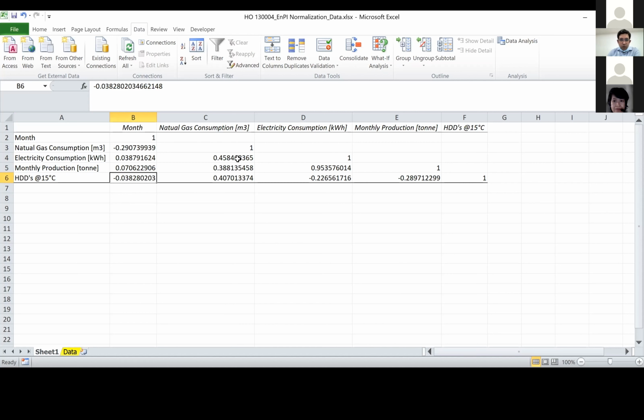But if you go forward, we can see that electricity consumption and natural gas consumption have somewhat positive correlation, but this is also not very, very significant. Monthly production and electricity consumption have a very, very big correlation. It's nearing 1. So let's mark it green.